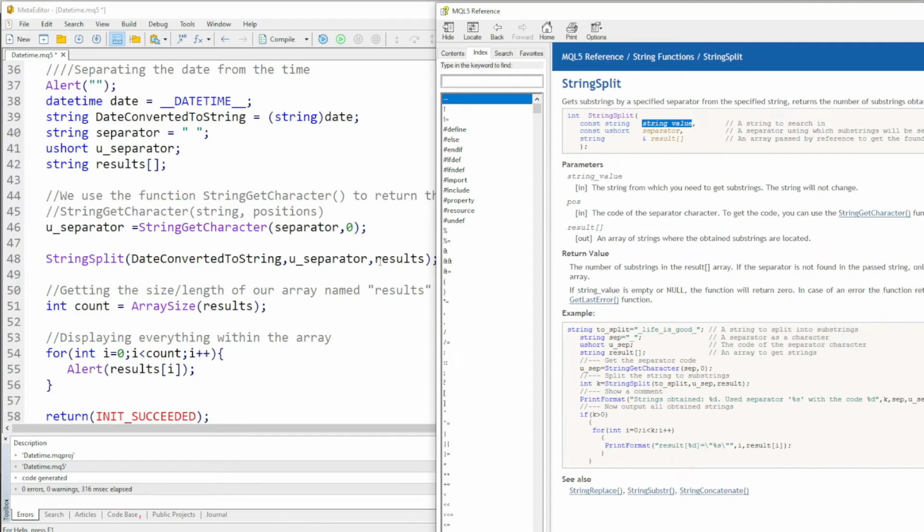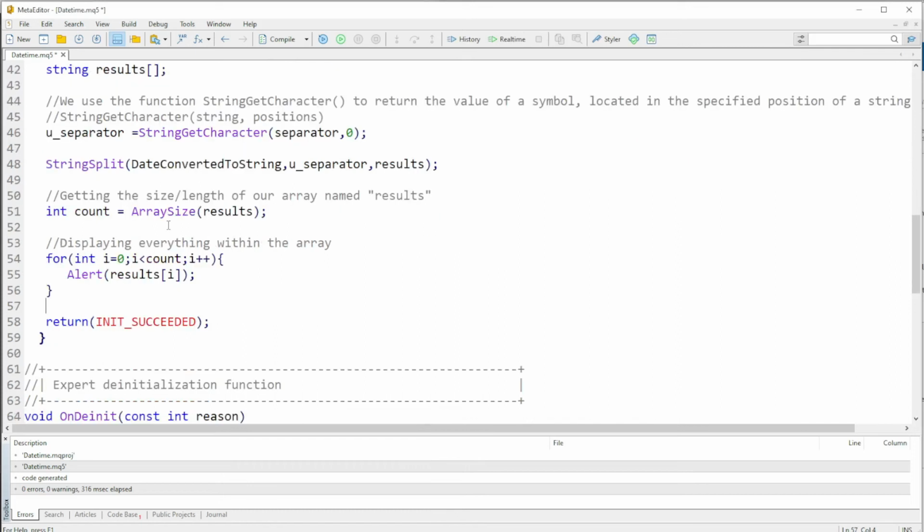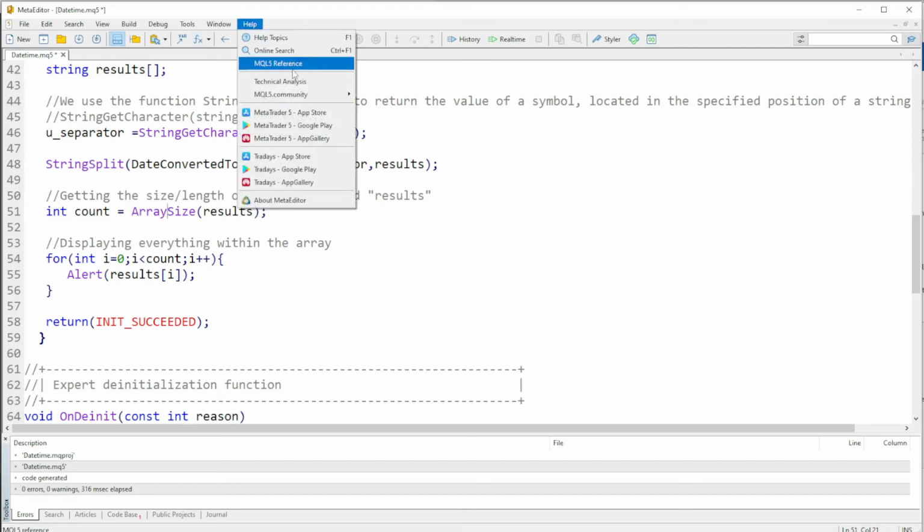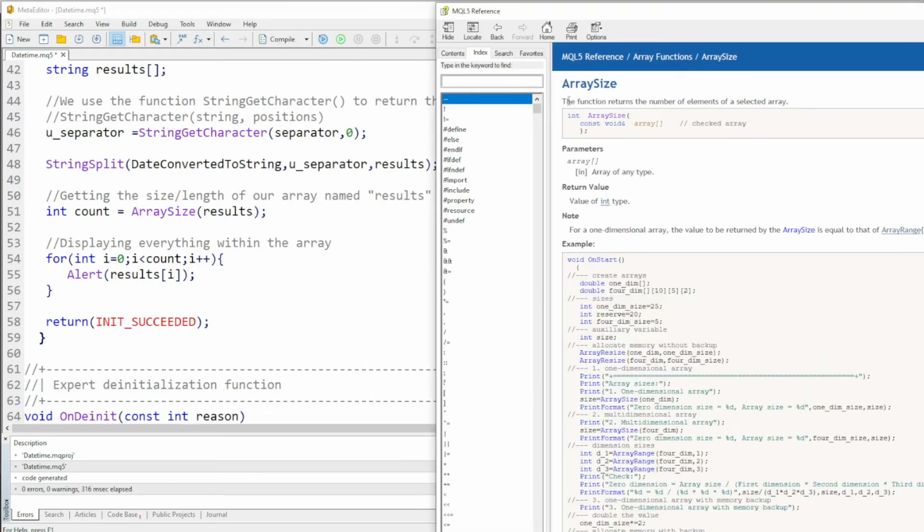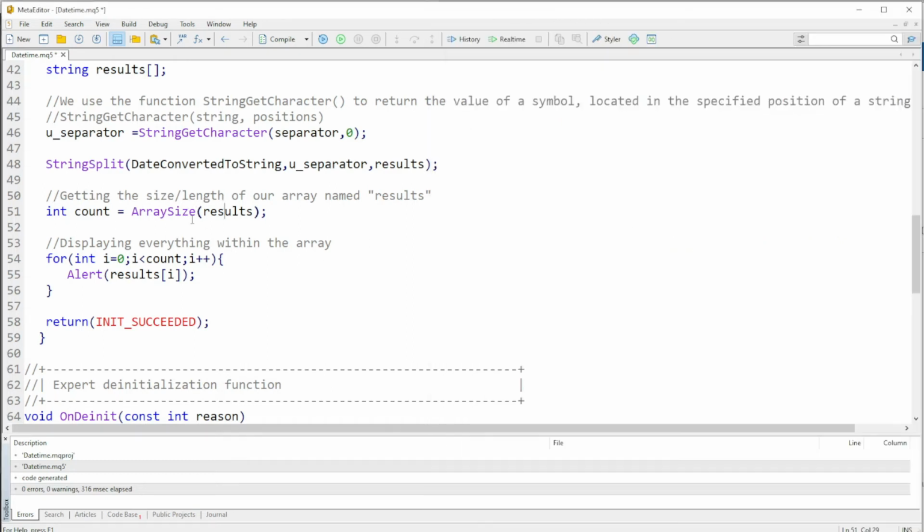And then it takes in the results. Our result here is an empty array, so our results will be put inside this array. And as you can see here, I used array size because I don't know how many things are within the array, so you have to check the size of the array. The function returns the number of elements of a selected array. So it's going to return the number of content inside this array.